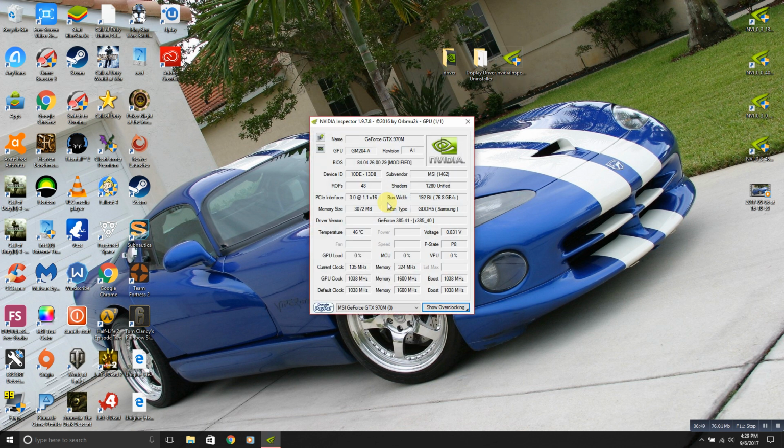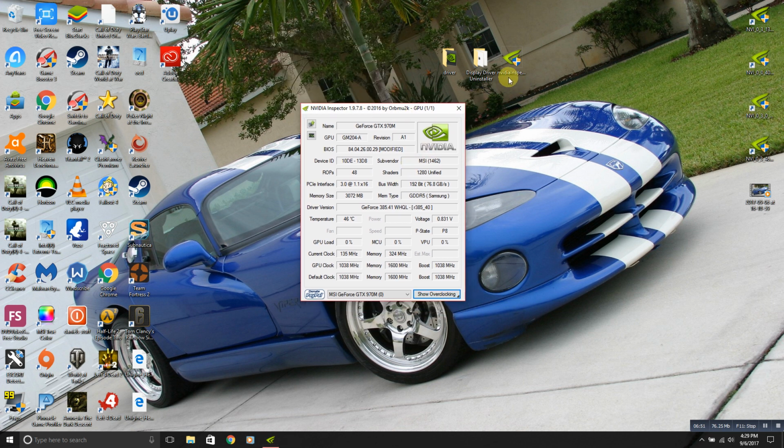So once that's done, you open up NVIDIA Inspector, or you can open up GPU Tweak and check to see if your BIOS is modified. Or you could open up Asus GPU Tweak. I think that's what it's called. Is it? Yeah, it is. It's Asus GPU Tweak. And then you got an EVGA Precision X, and then you have MSI Afterburner. So I like using this one. It's a lot easier to use.